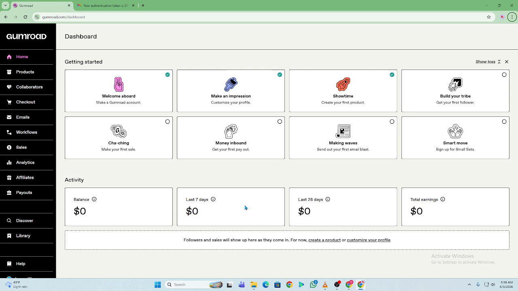First, decide what kind of digital products you want to sell. Think about your skills, experience, and what people need. The more focused your niche, the easier it is to attract buyers.